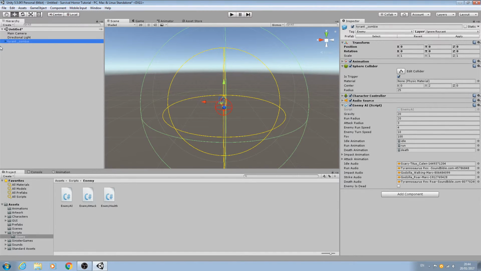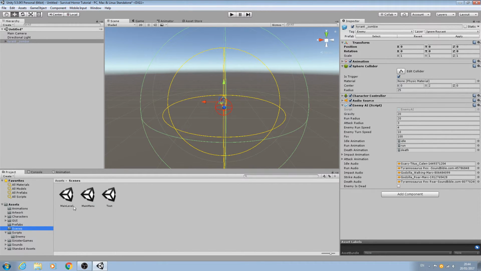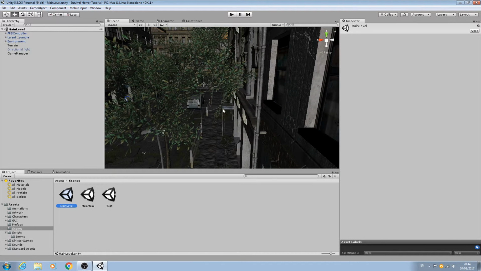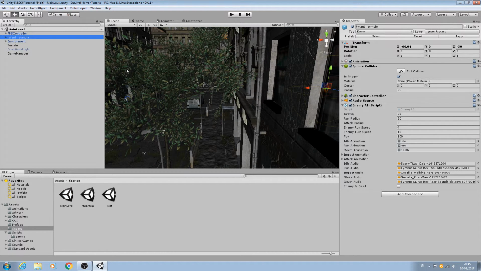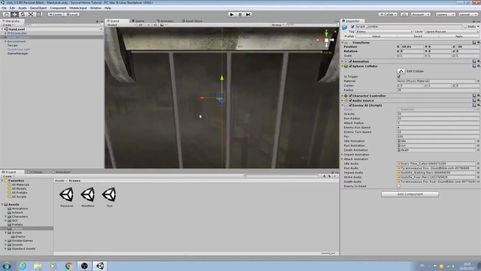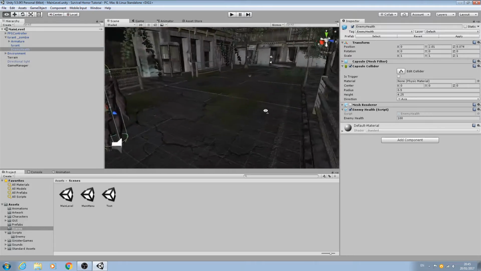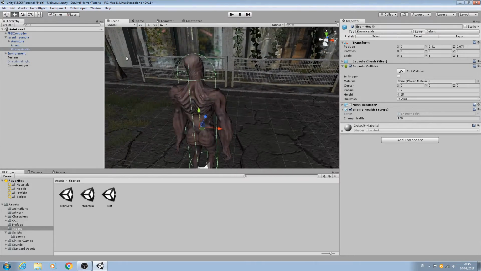But with that said, let's collapse that down. This is now complete, and we'll hit apply. So that should have applied it to the prefab. And if we come back to this scene, we don't need to save this scene. So we'll hit don't save, and let's come back to the enemy game object in our main level. So here we are. And as you can see, the enemy health game object is now attached.